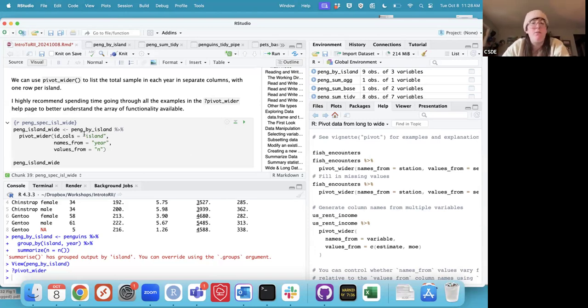But the gist of it, if we're pivoting wider, we need to know what the subject ID is, right? In a wide format, I need 1 row per subject. So how do I identify that? Is it 1 column? In our case, it's just the island column. This might be a set of columns that uniquely identify a subject, right?